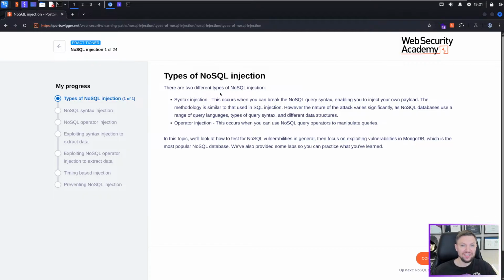So, types of NoSQL injection. There are two types of NoSQL injection. Syntax injection. This occurs when you can break the NoSQL query syntax, enabling you to inject your own payload. The methodology is similar to that used in SQL injection. However, the nature of the attack varies significantly as NoSQL databases use a range of query languages, types of query syntax, and different data structures.